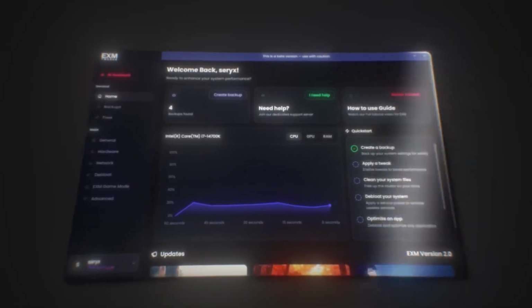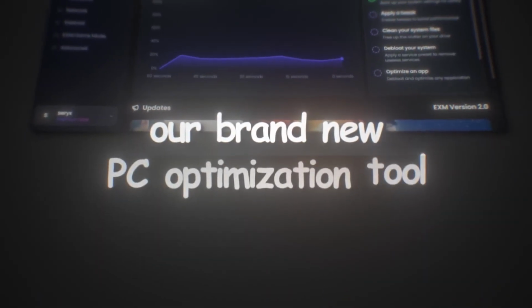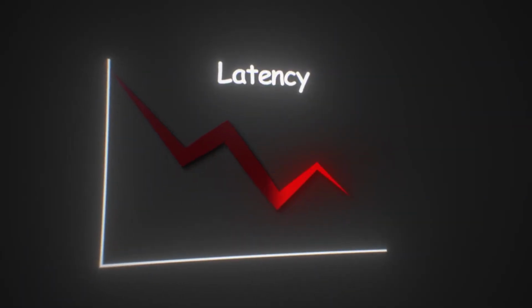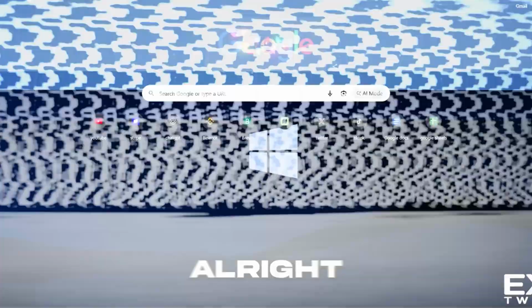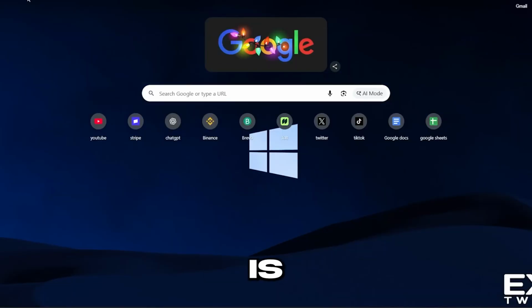This is EXM 2.0, our brand new PC optimization tool that will boost your FPS and decrease your latency in any game. And today I'll show you how to properly download it, use it, and get the most out of your PC. Alright, so the first thing that we're going to be doing is downloading the app.